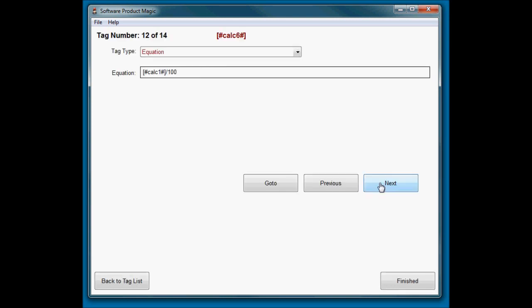Now, this equation will put into the value calc6, into that tag, the result of this equation. And what this is doing is taking whatever value is currently in tag calc1 and dividing it by 100. Now, mathematics in this are fairly straightforward, but at the same time you can do some quite advanced things. You can refer to any tag you've already done and it will substitute, wherever you put a tag reference in, it will substitute in the value that's stored in that tag.